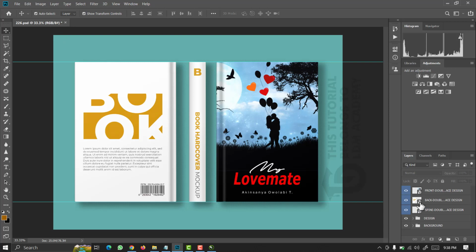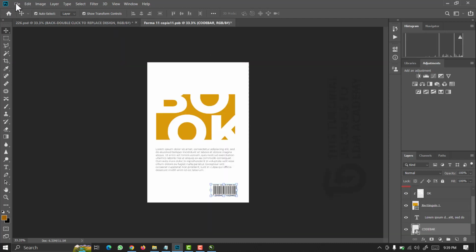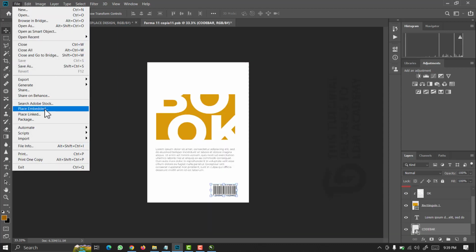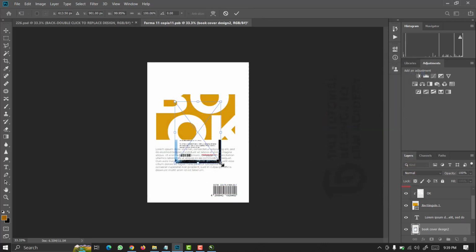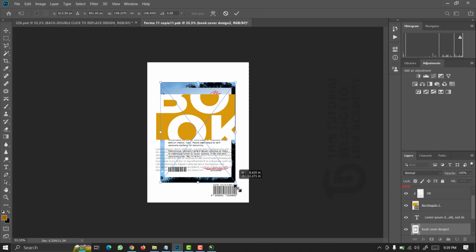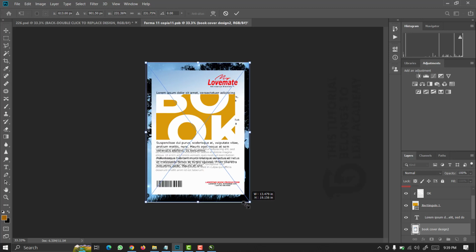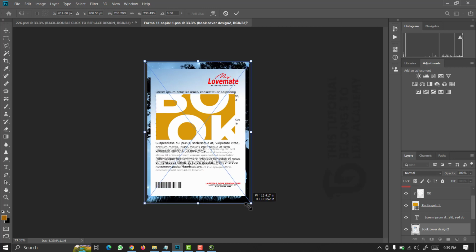So we double tap the one for the back, that envelope icon. All right, then what else? So we click on file again, then place embedded. All right, so select this and then we click on place. Awesome. So what else? We are going to increase it while long pressing the alt key. Awesome. Then you hit enter on your keyboard.